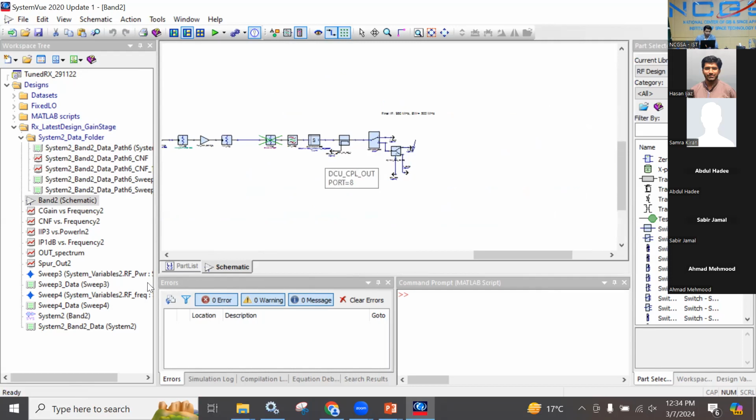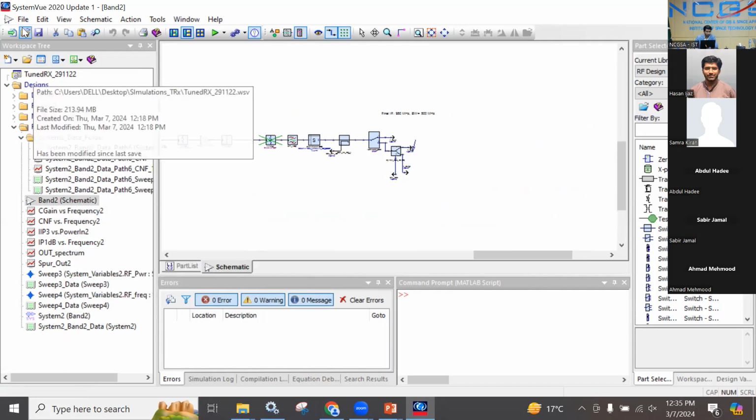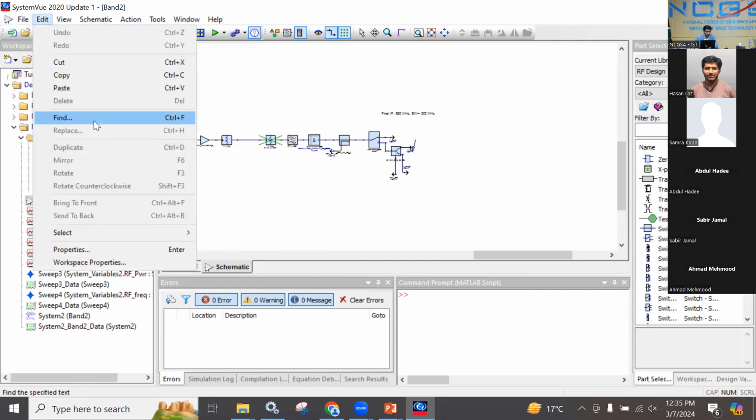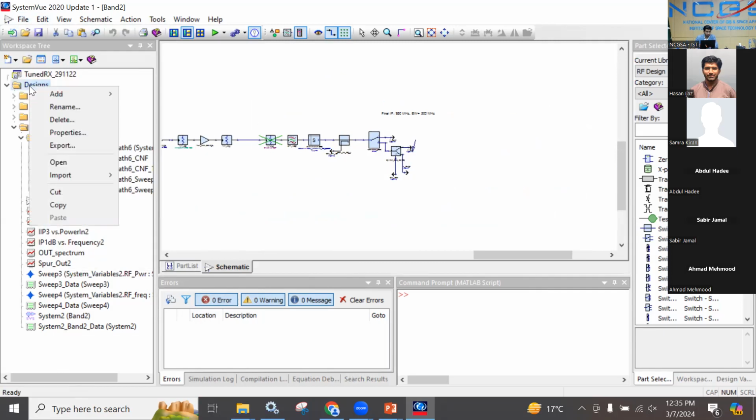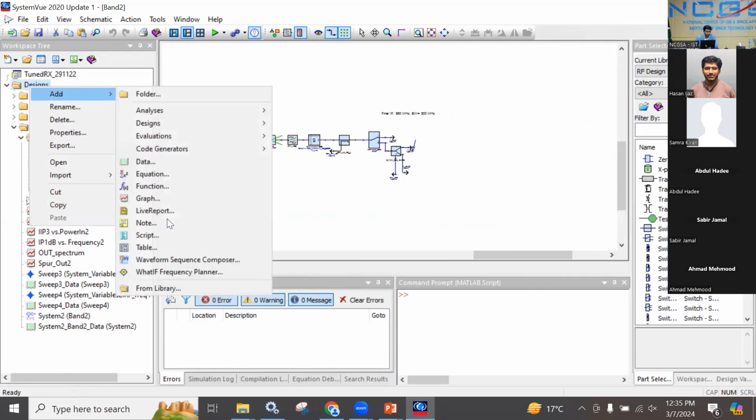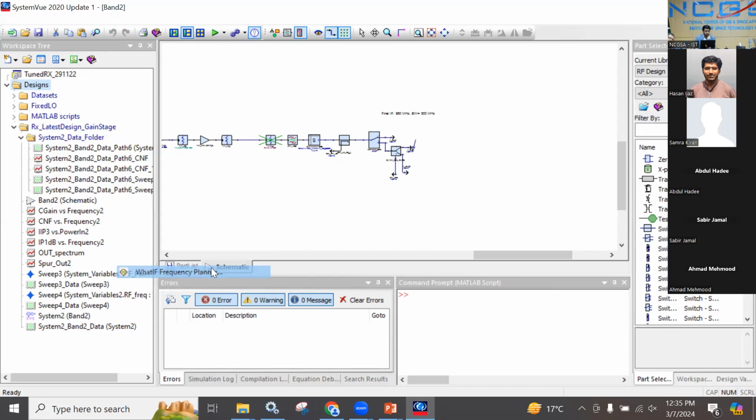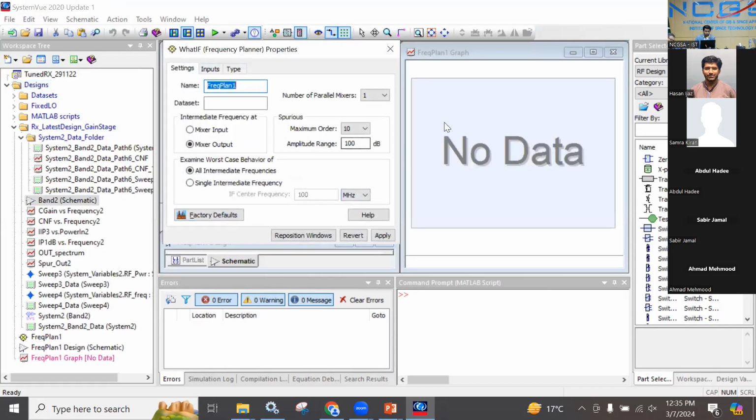Now to start with, first I will share with you the frequency plan that I have already talked about. So you go to design, add, What-If Frequency Planner. Now, What-If Frequency Planner with the same name? I think you can have it in Genesys as well. I think in MATLAB also, in new versions they are having it. Receiver frequency planning. This is the tool.